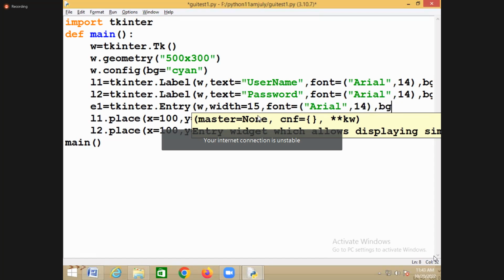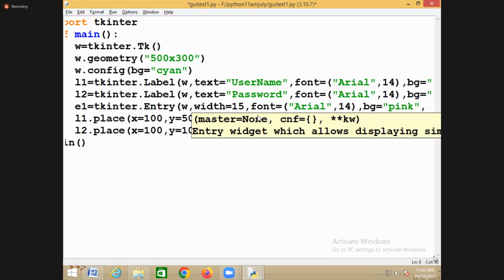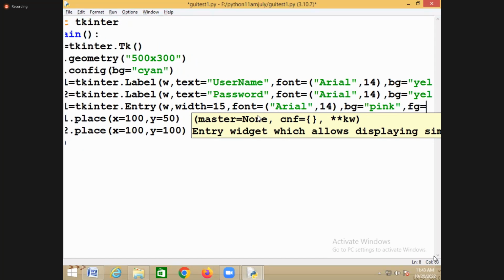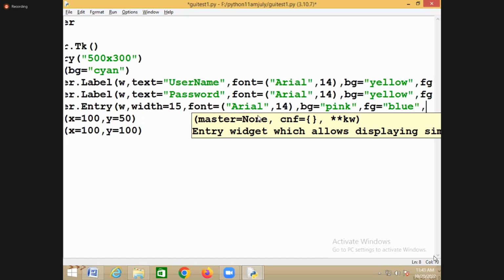Okay, now I can define the background color of this. So for the background color, I just write the background color. Then I define the foreground color, and this is the foreground color. Then that's all. Okay, so this is one entry widget.